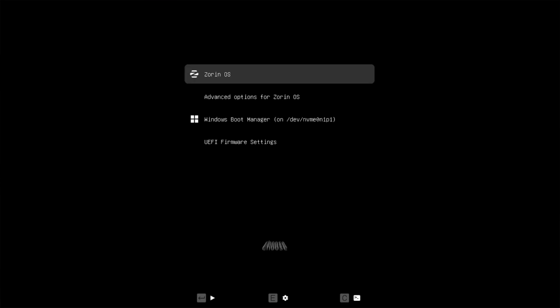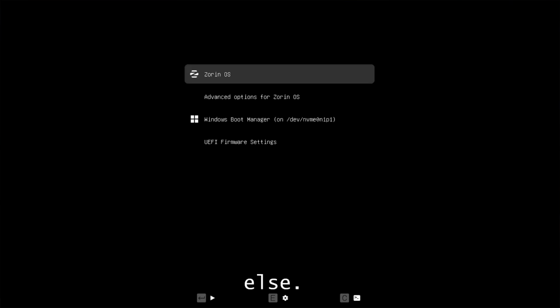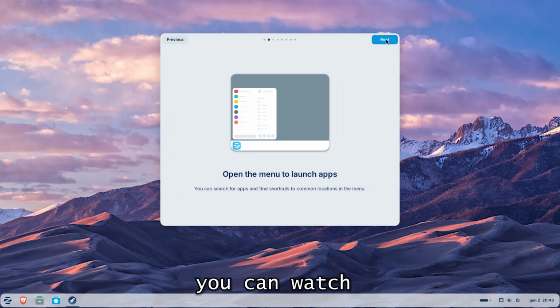In this screen, you can choose various startup options such as starting Zorin OS, Windows, or something else. I choose the first option, Zorin OS. This is what you will see the first time. If you want, you can watch this tour.